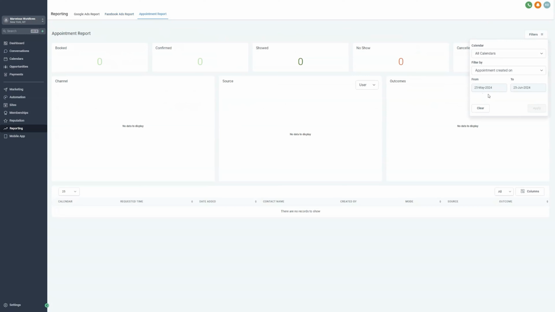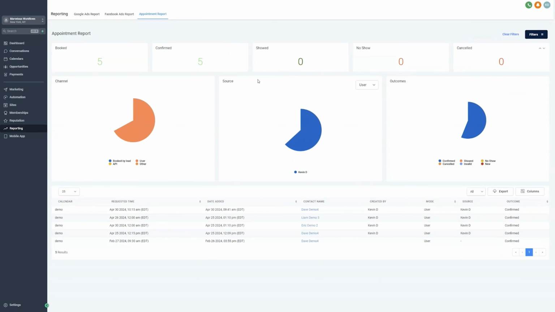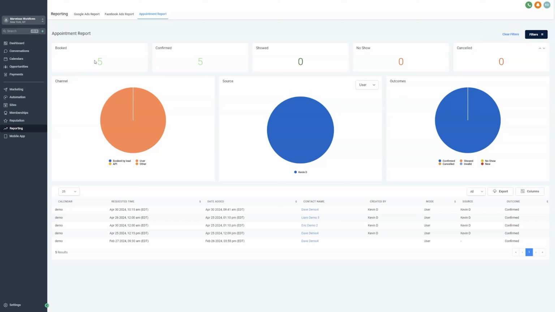We also have the appointment reports. Let's filter this. Under reports, we can see the total booked amount, total confirmed amount. We have a pie chart. We can see our channel, our source, outcomes, and our calendar there as well with their contact name, who created it, and so on.